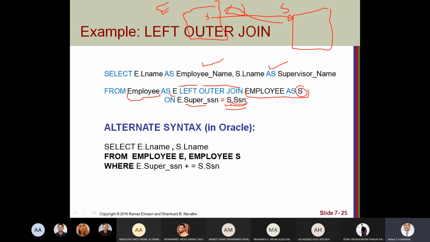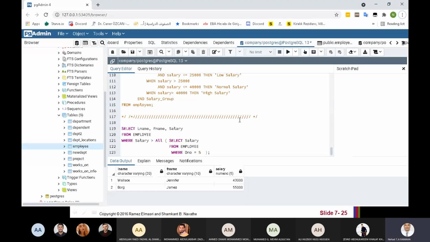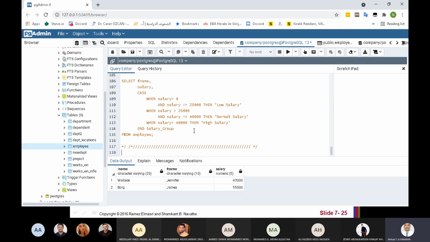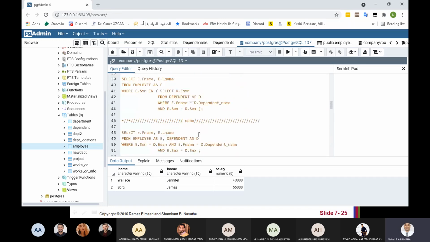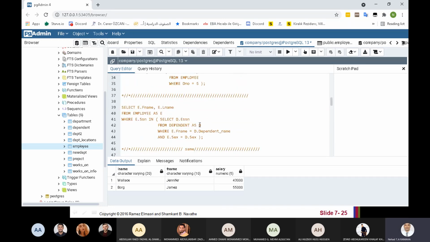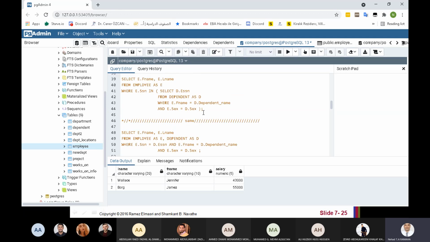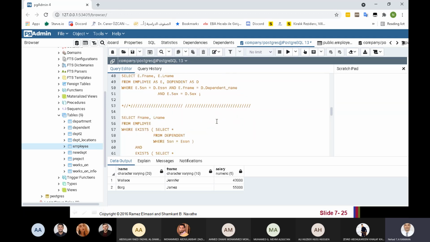So let's run this one and see the result. Okay, I will close this. I have all the queries here. I can give you this file later.